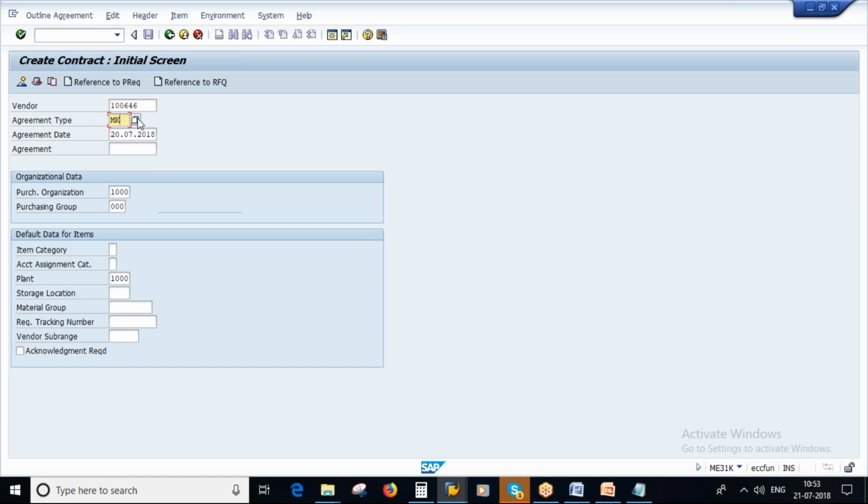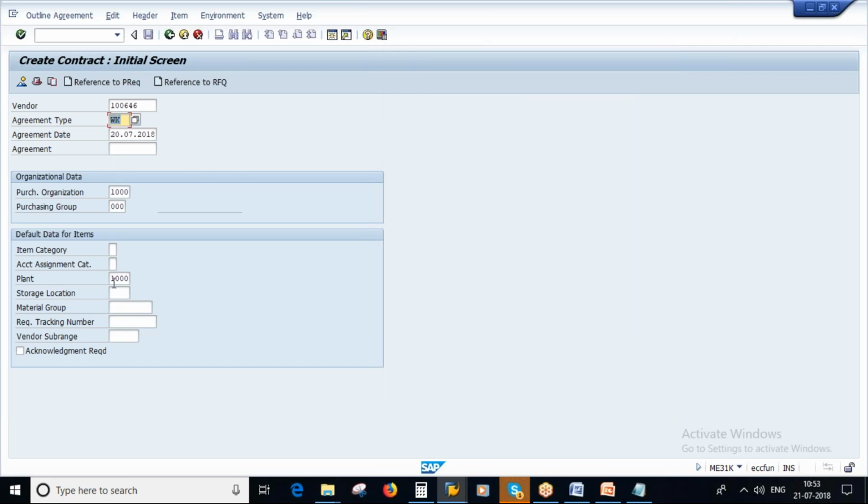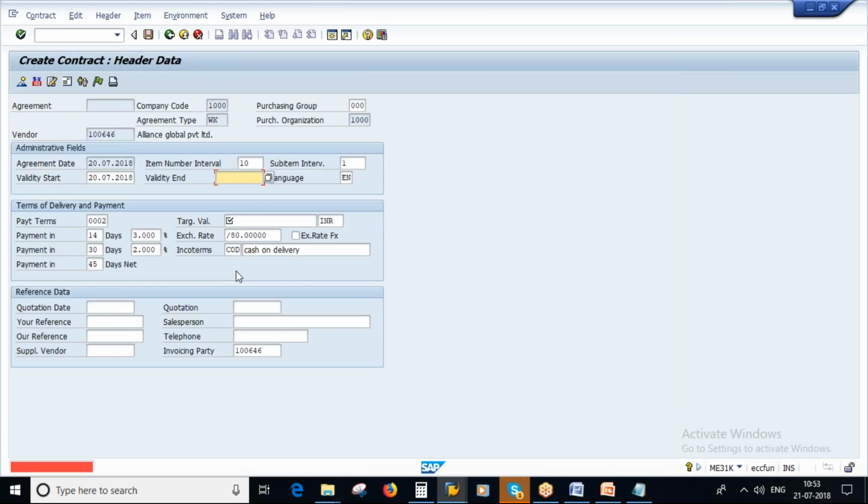Now the agreement type will change. The agreement type will be WK, value contract. We already created the quantity contract. Now we will be creating the value contract. Select the value contract. As of now I'll remove the plant. Enter. Now enter the validity end. You see, the moment we selected value contract, the target value has become mandatory.